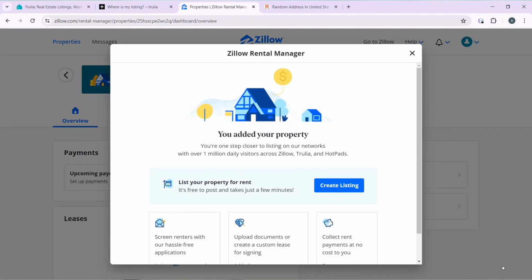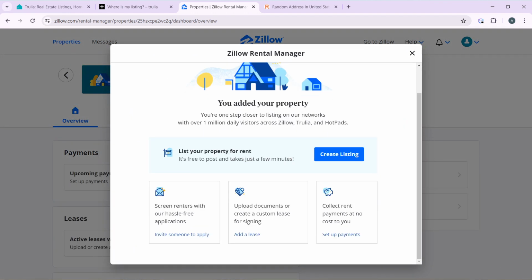All right, that's it. I've been able to add my property. So screen renters with hassle free applications, upload documents, or create a custom lease for signing, collect rent payments at no cost, and set up a payment. So these are the things that you can add to your property. That's pretty much the process. You can list your property for rent by clicking on create a listing. It's free to post and takes just a few minutes.